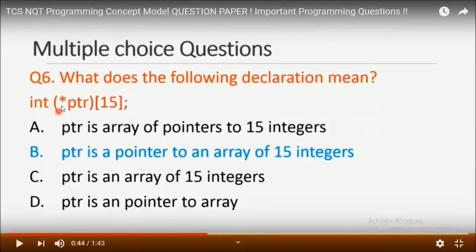int (*ptr)[15]; So what does this statement mean? Let us see. Int means we are going to declare a variable of type integer. Next comes the asterisk sign with the variable name. That means the variable is of type pointer variable.